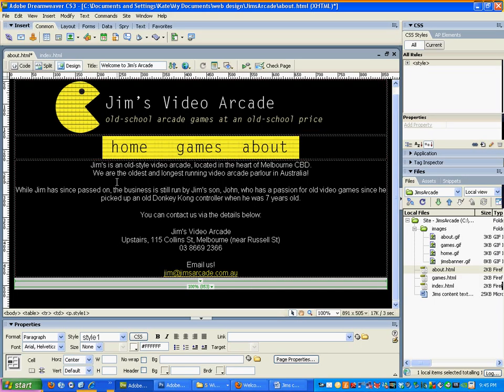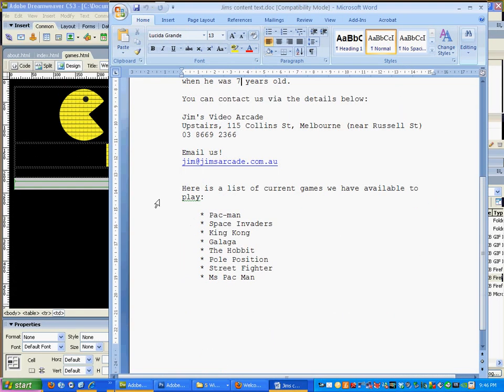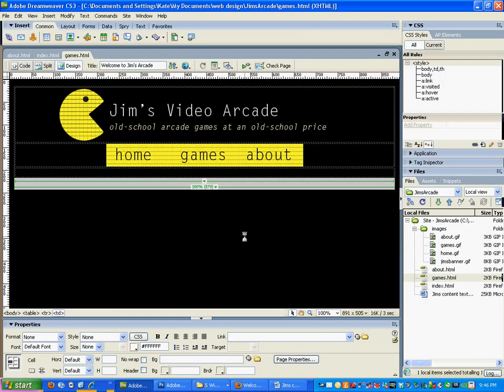Then what we can actually do is start to work with links. I'll come back to that in a minute after we've done our games. So last one is to add games. Come in here, grab the games text, add that in. Again, change my fonts, and I'm going to center align it.